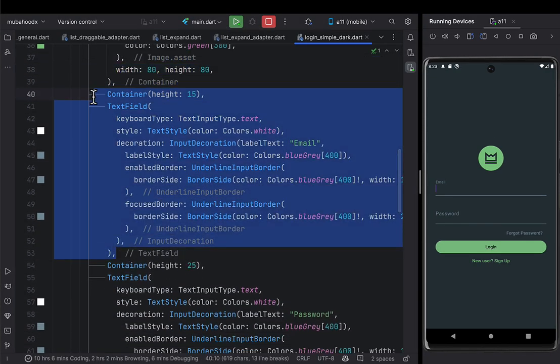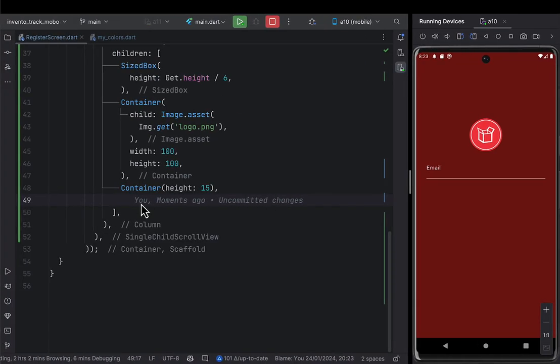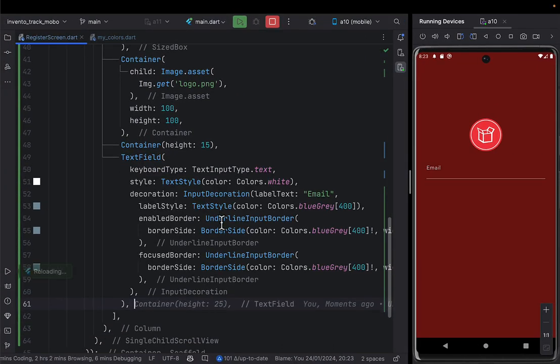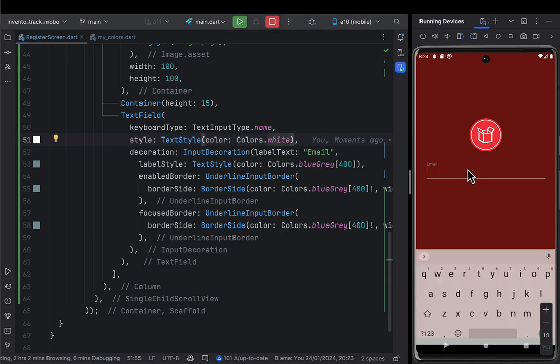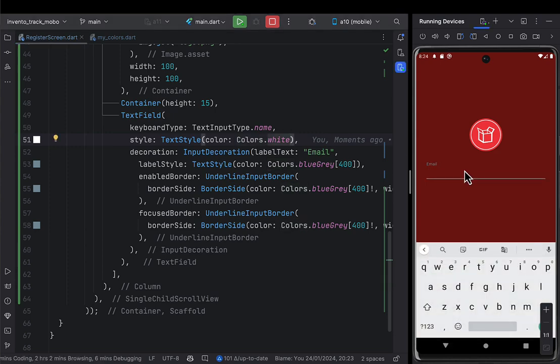I'm going to explain it. So let me get it here and put it here and explain everything. When I save, we shall have this text field. This is nothing but a text field. We'll have a keyboard type of text. So I can put here maybe name. Then we put a style for this text field, which is TextStyle, and I make the color white. So when someone is typing here, the text will be white.